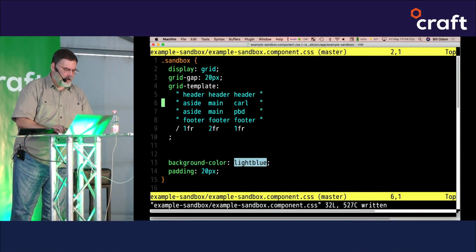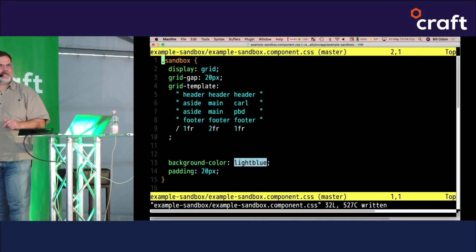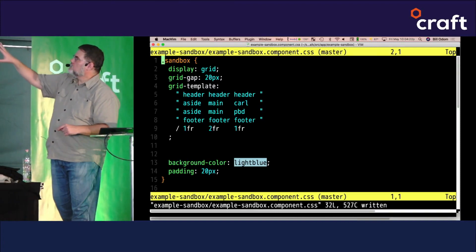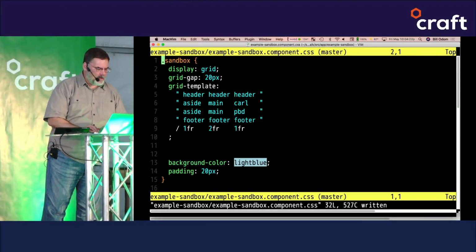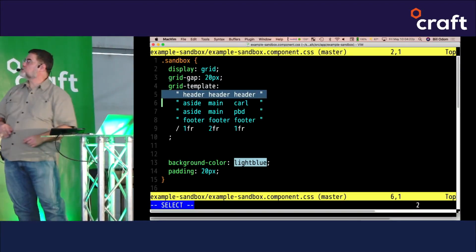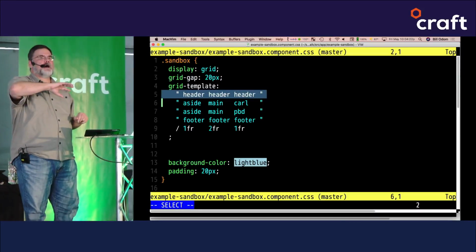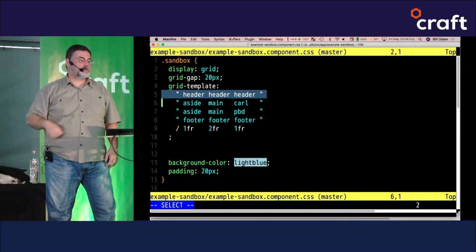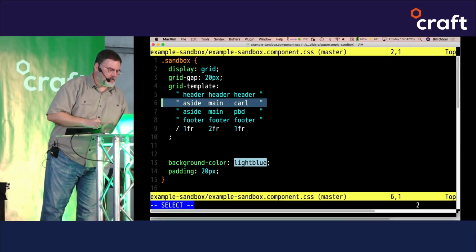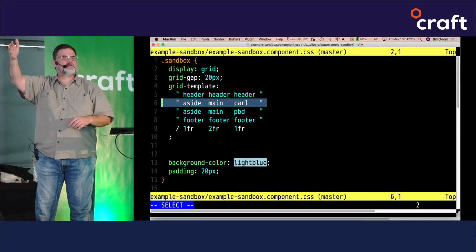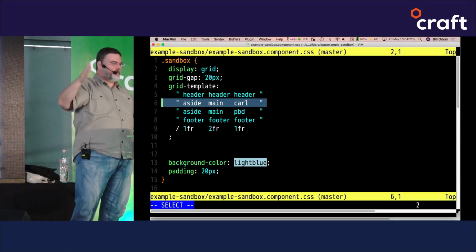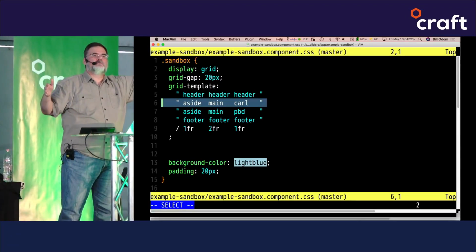And even better, now our grid layout is really easy to read. We actually have ASCII art of our layout. We know we have 3 columns, so there's header, header, header. The header needs to stretch across all 3 of those columns, so we repeat it 3 times. But we don't want our aside to stretch across all 3. We only want it on the left-hand side. We want our main in the middle, and we want the picture of Carl on the right.